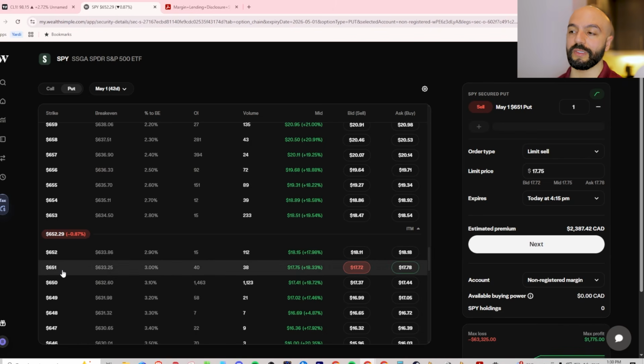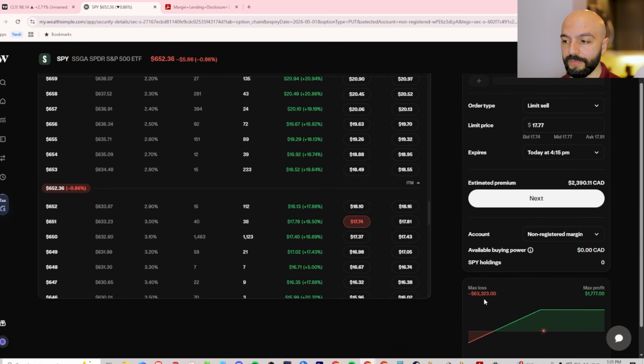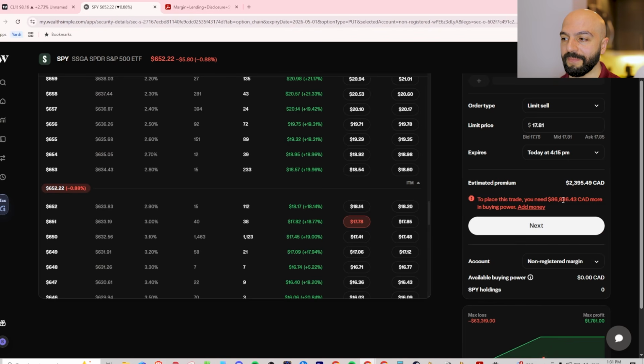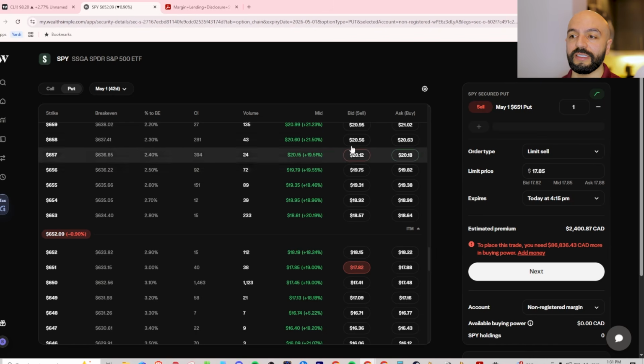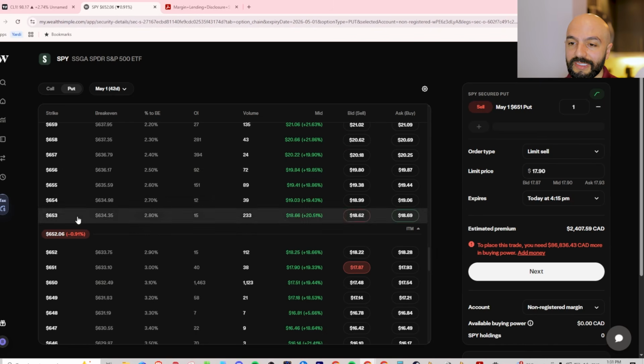So 651 times 100, 65,000 US dollars, so like 100,000 Canadian. Let's see what happens if I try to buy this. Notice it tells me the max loss. If the S&P 500 goes to 0, that is my max loss, which makes sense. If I click next, it'll say I need 86,000 more dollars. Just remember, it's not telling you here that it's US dollars, and I can't see it, but this is 65,000 US, which turns into 86,000 Canadian. Just be sure of that when you're trading.